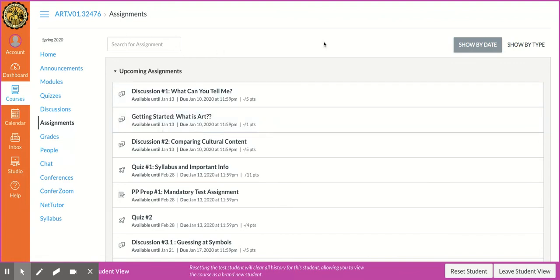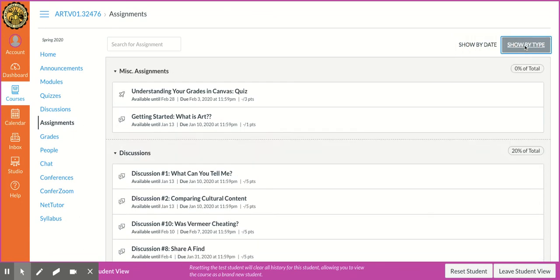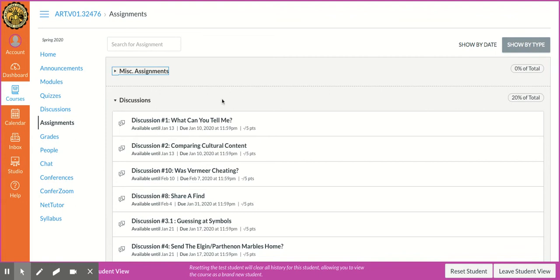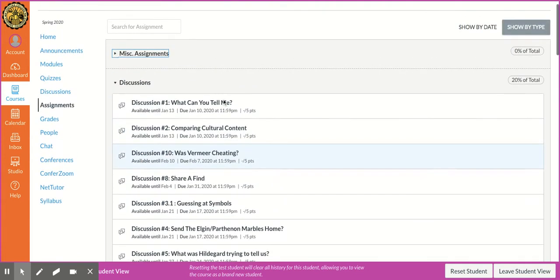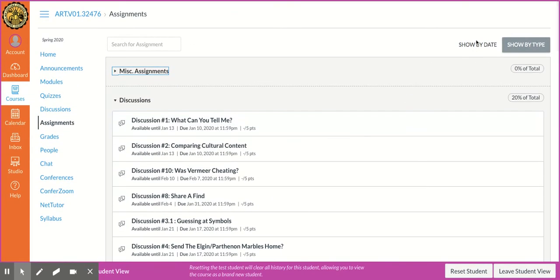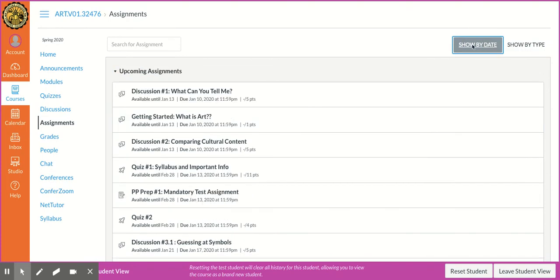Up on the top right, I want to show you can sort this different ways. Sometimes you might want to look at it by date, but sometimes you might say to yourself, I just want to know what discussions I have done or haven't done. You can use these carets to minimize again, and then you can get an overview by the type of assignment you have. Okay, and then if we go back to show by date.